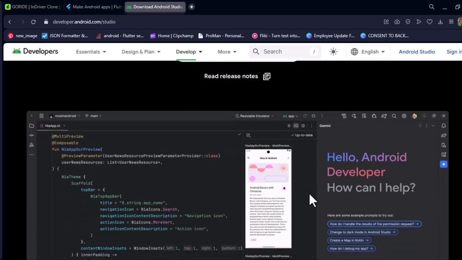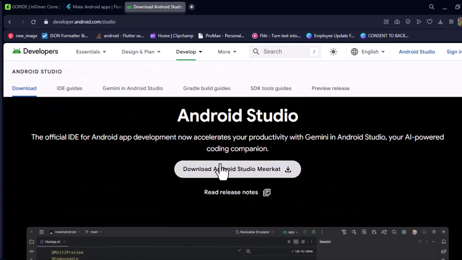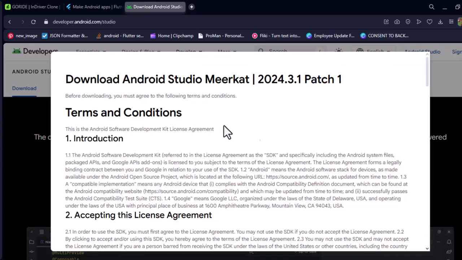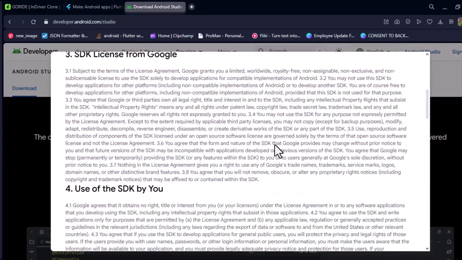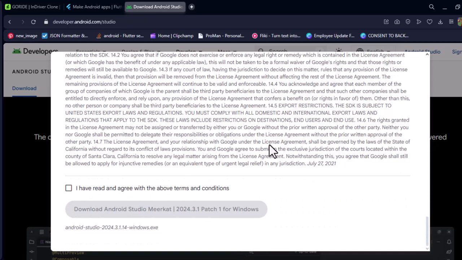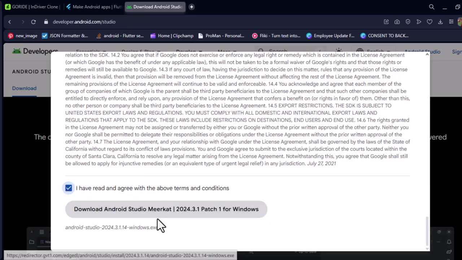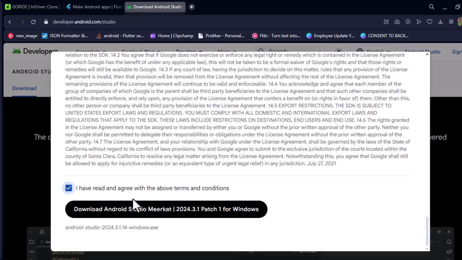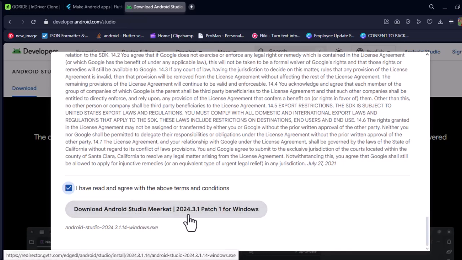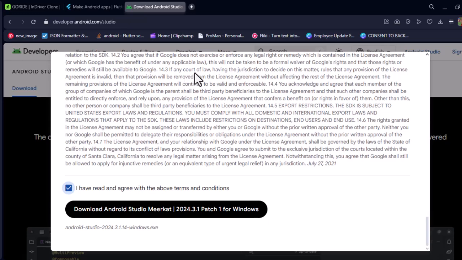So go ahead and click on this button, and it is going to show you a pop-up that contains the terms and conditions of downloading and using Android Studio. You just want to read all these terms carefully, and then agree to them. Once you're done with that, click on this button and you're going to start downloading your Android Studio automatically.